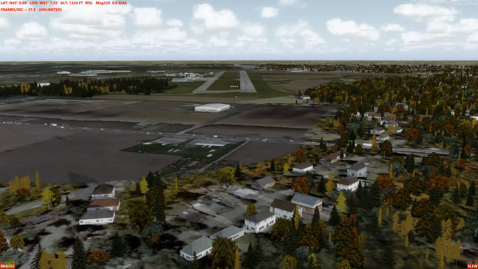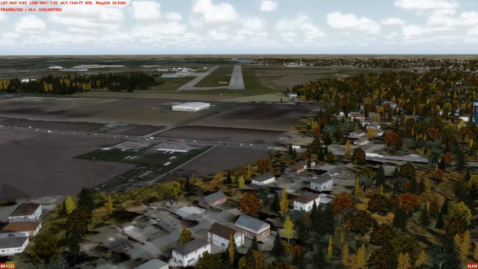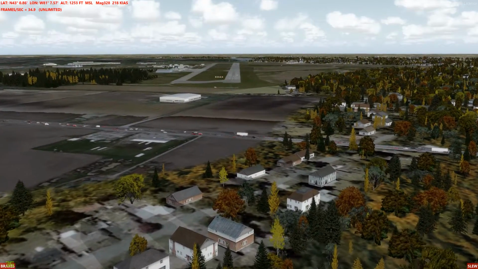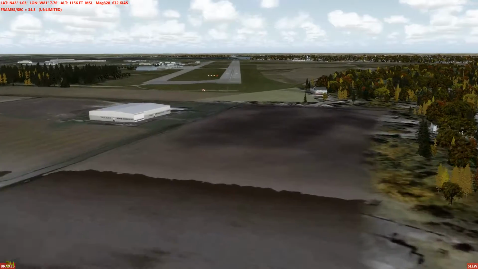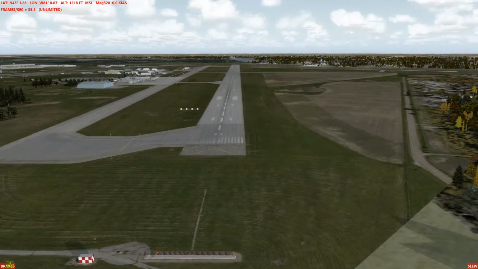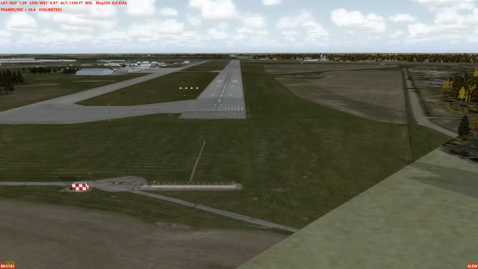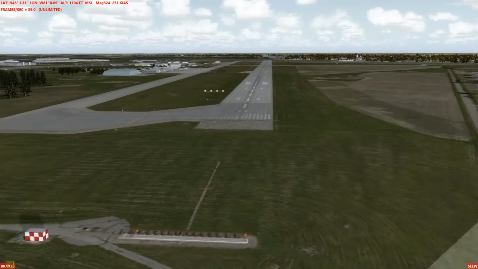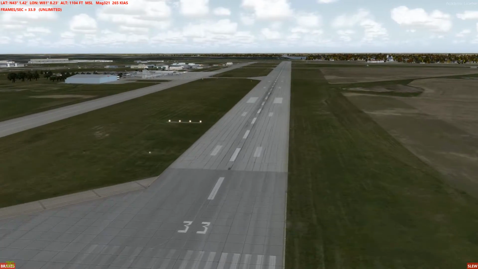Hi, this is a quick preview of London, Ontario scenery for P3D. Just so you can see if you like it or not, and if you want to download it, it's free. If you want to fly it there, just a quick look at it.